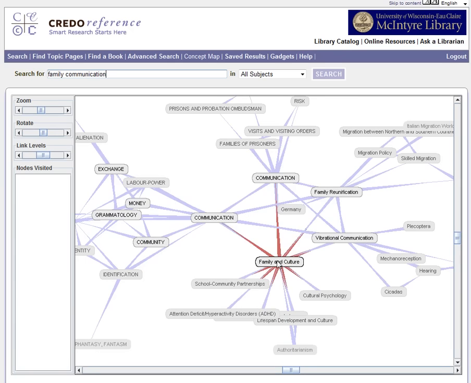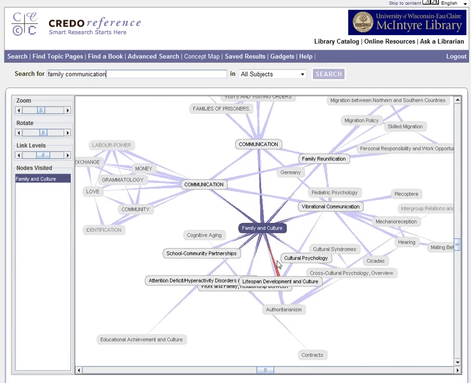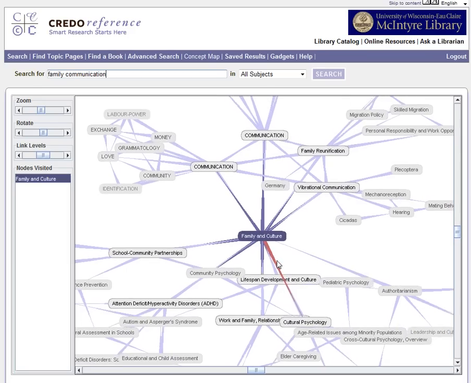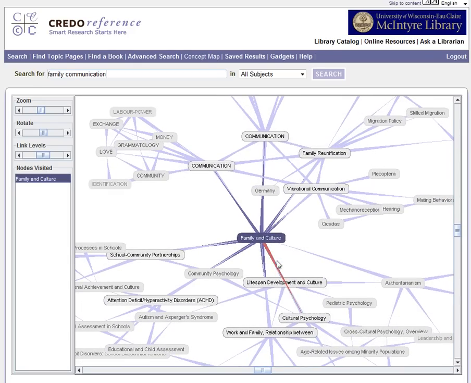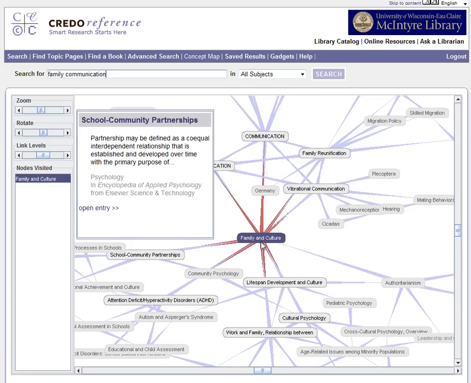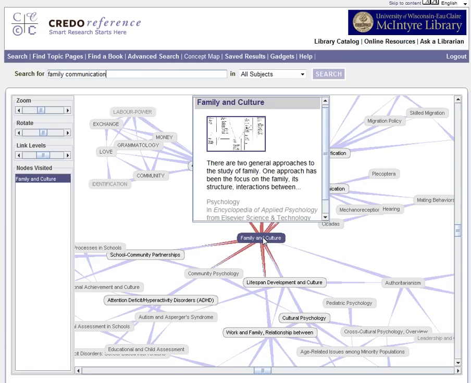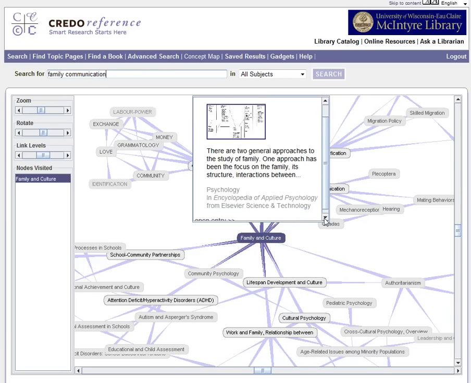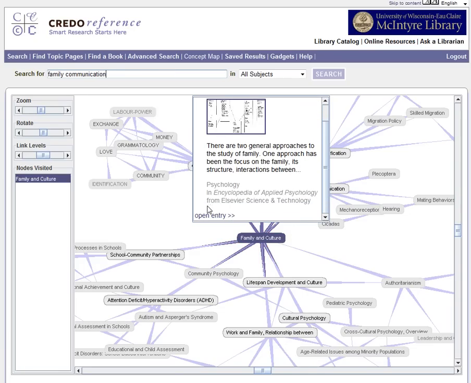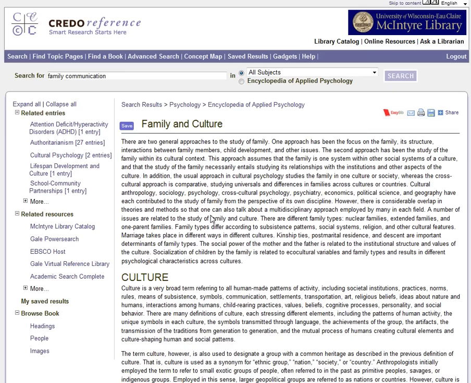So maybe if I click on this one, Family and Culture, you'll see it sort of reorganizes that concept map again, developing it around that center node. If I see an entry here that looks like it's interesting to me, I can scroll over it and it brings up a little definition. And then it also gives me an opportunity to jump into the article through that little pop-up box. And so once again, we are taken to this article. So that's the concept map, another feature of Credo that you might find useful.